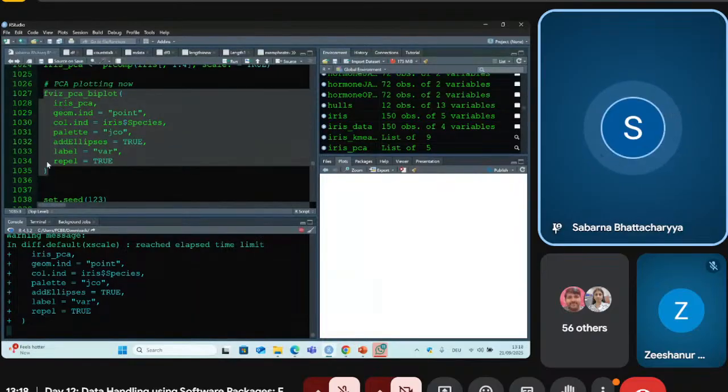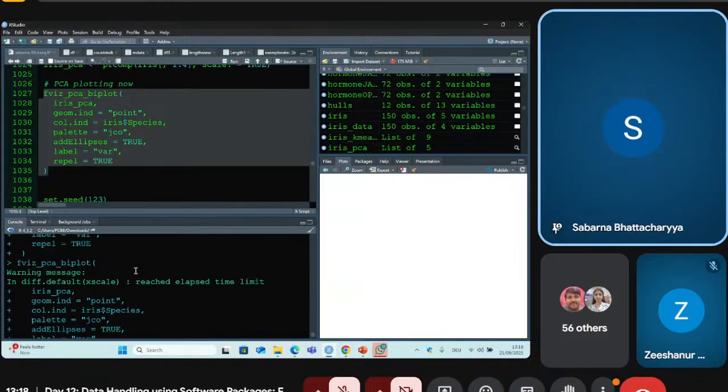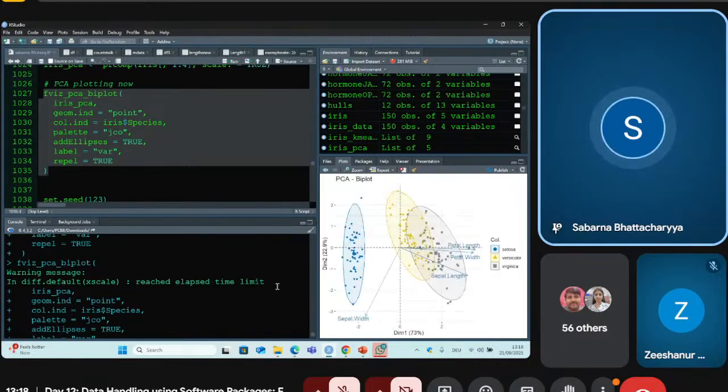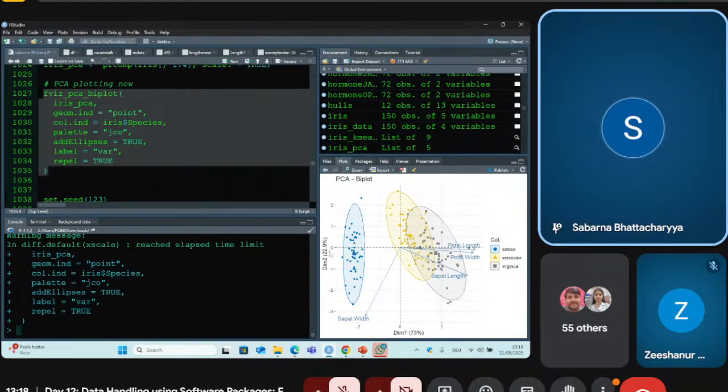Somehow, as you can see here, especially Sabinder sir, sometimes there are some false error messages. See, it says it reached the elapsed time limit. It did not say that there was an error with the plot, or that there was something really wrong. It just said that the time limit elapsed. But the moment I run it again, now everything works perfectly.